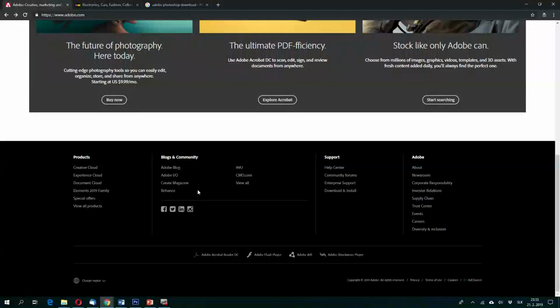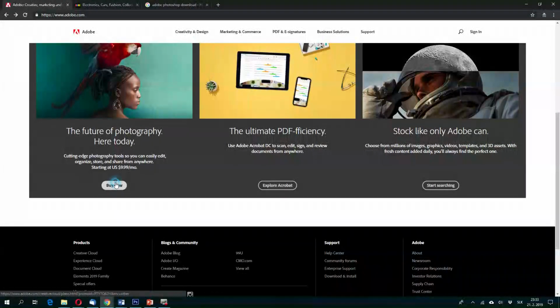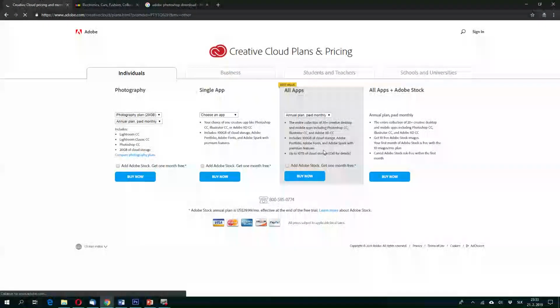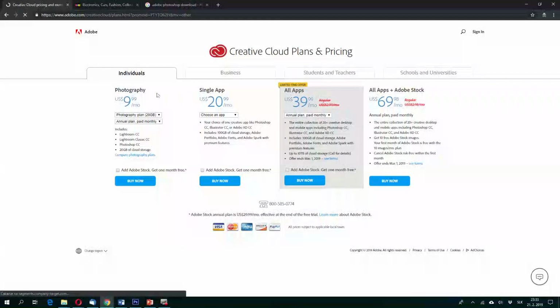Let's go to buy Photoshop today, buy now, and you see there are more plans. The basic plan which you need is $9.99 per month if you pay annually, and you have moreover 20 gigabytes of disk space for Lightroom. Lightroom is a very useful program. No matter if you use Photoshop itself or Lightroom, which is also an Adobe product, you can work with very nice features of both programs.